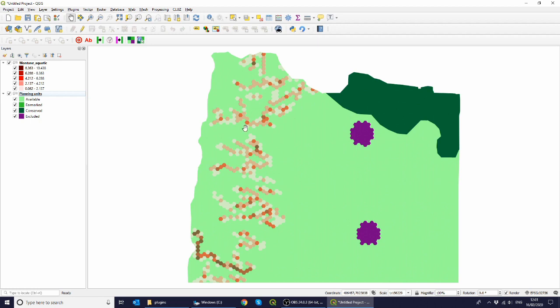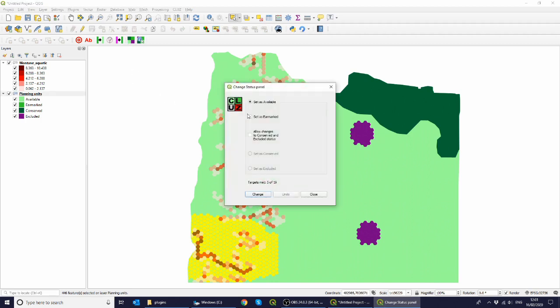But what I can do in CLUZ is select an area here, so I'm going to digitize some of the planning units. I'm going to bring up the change status panel, and I'm going to set them as earmarked for conservation.